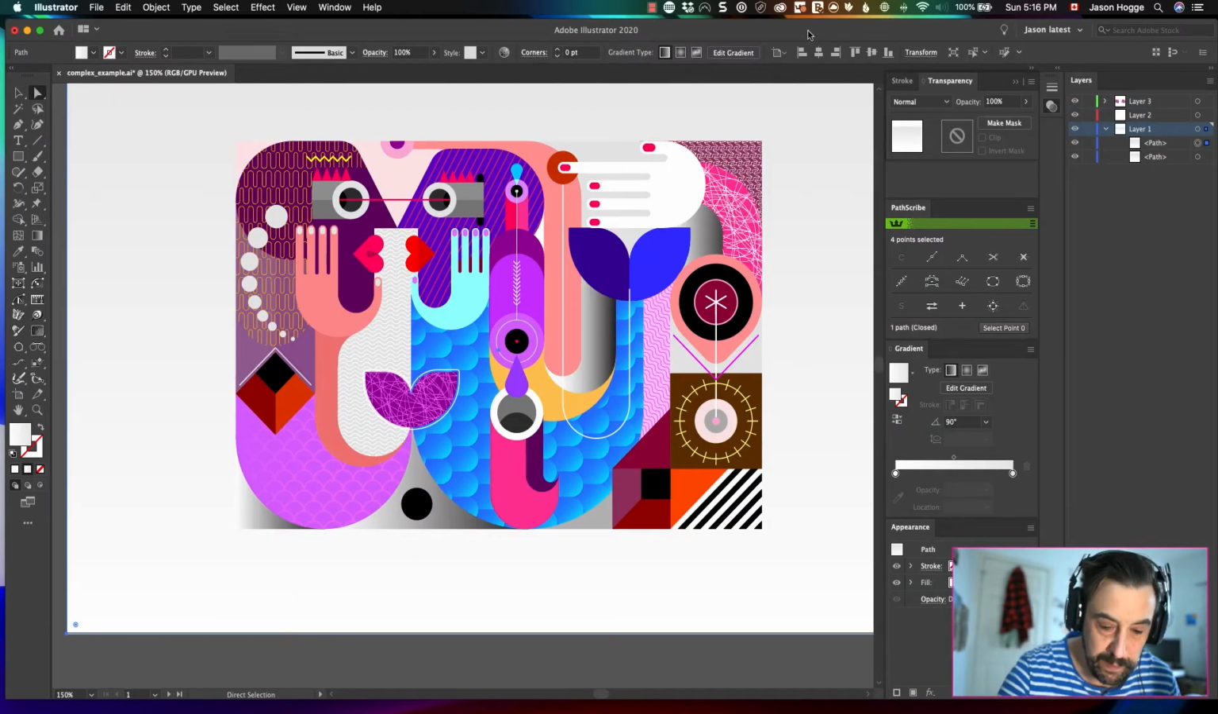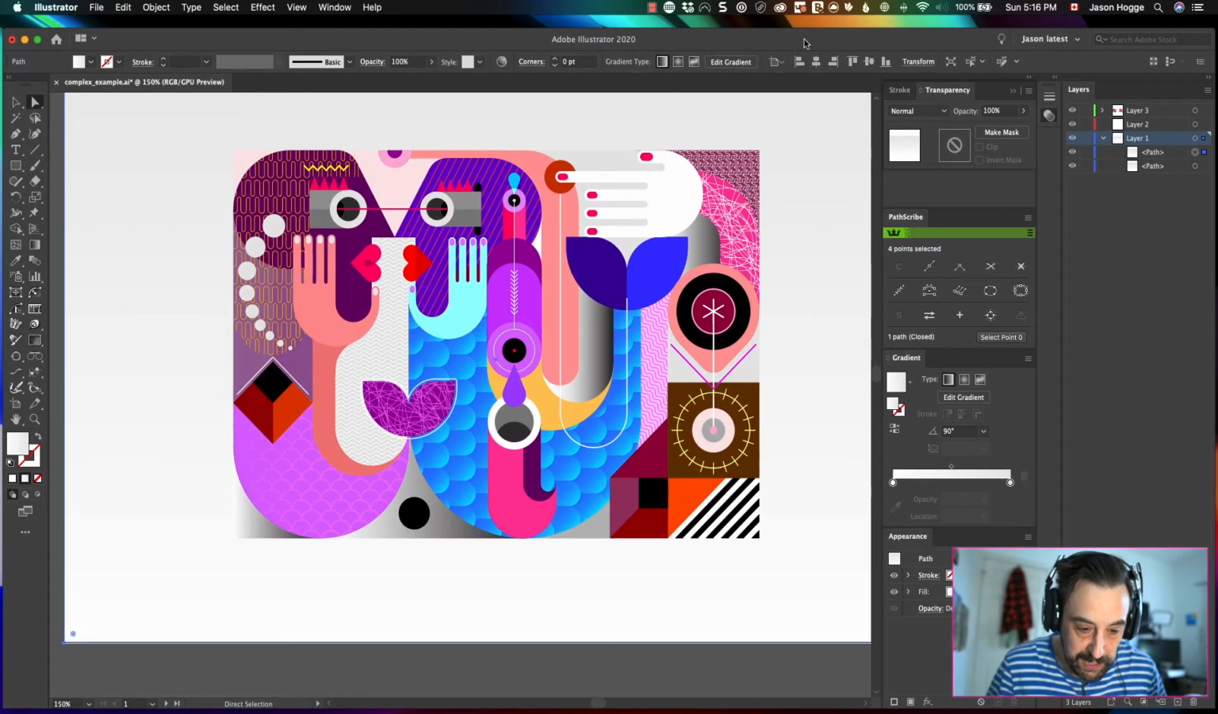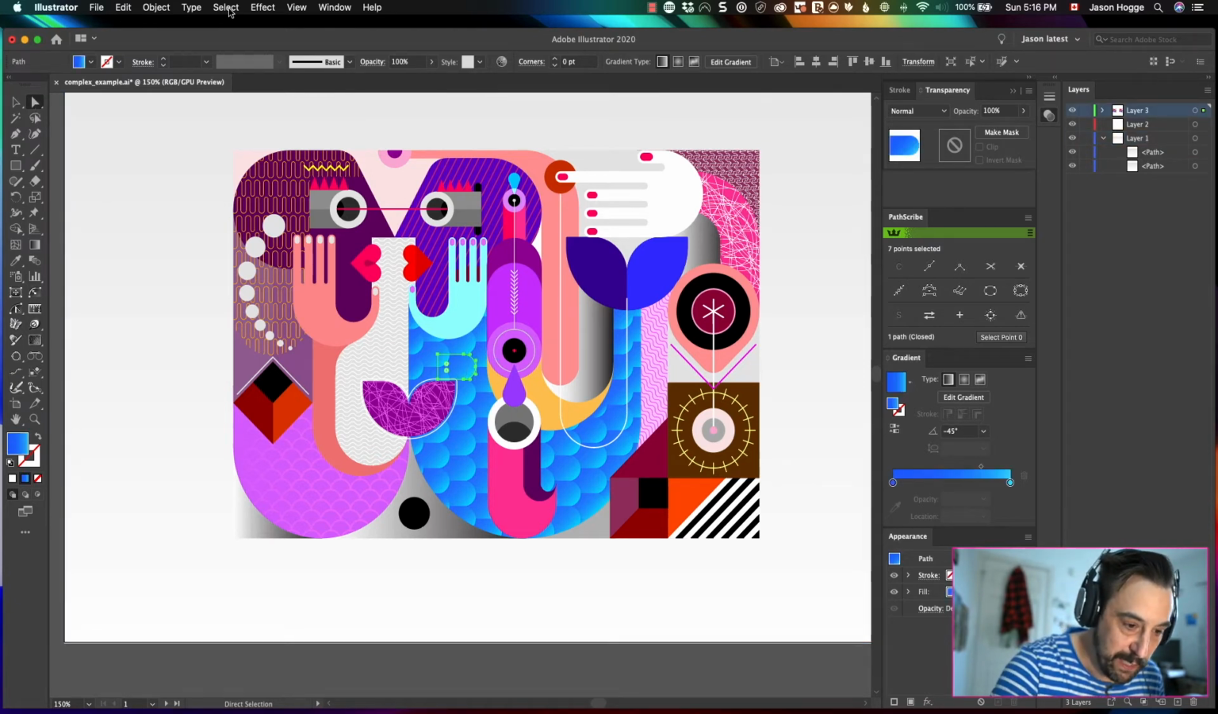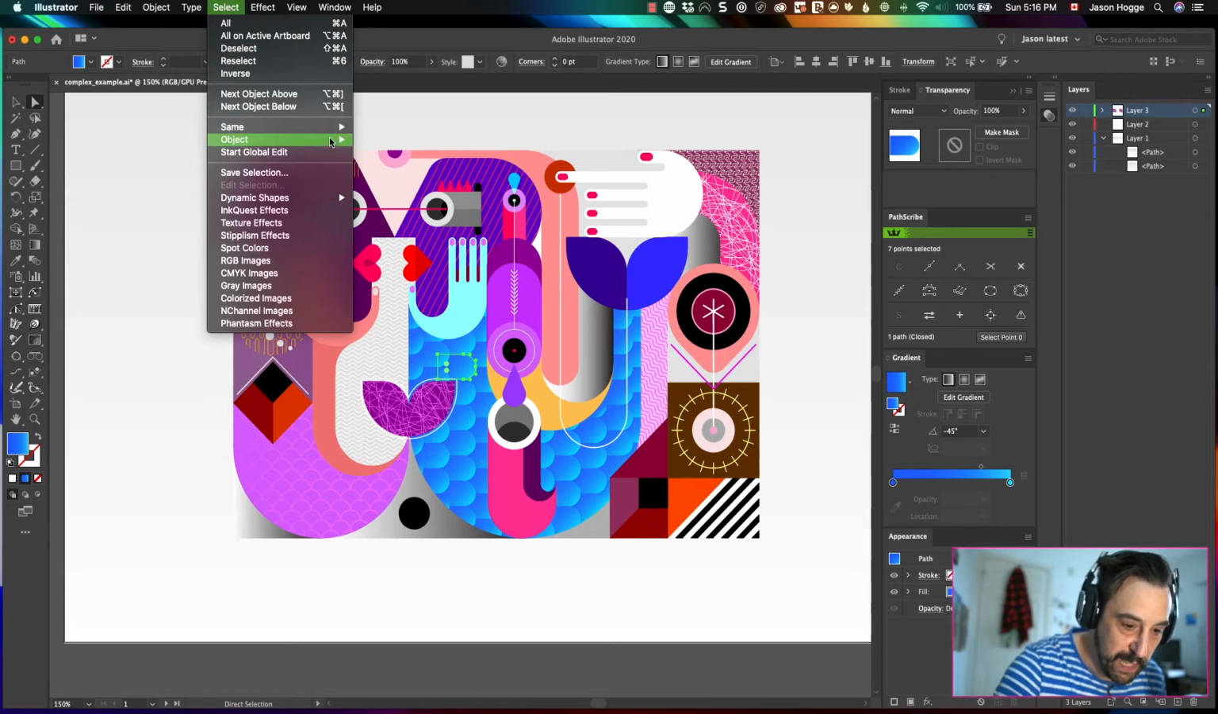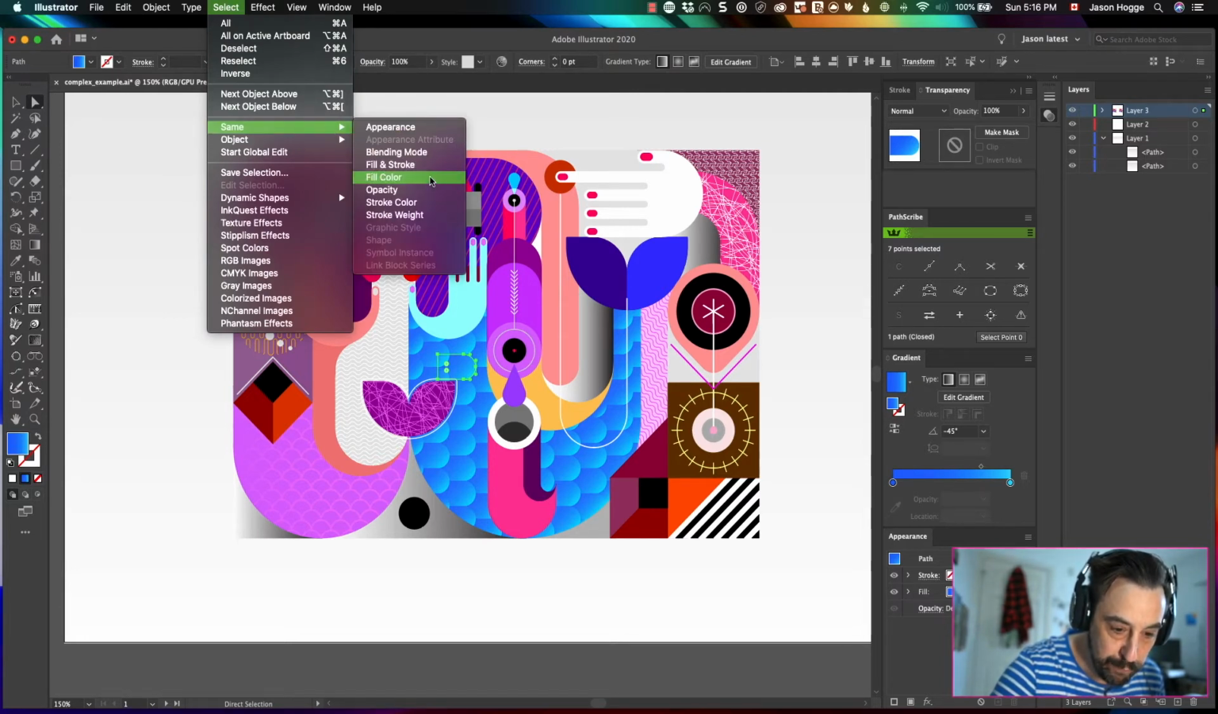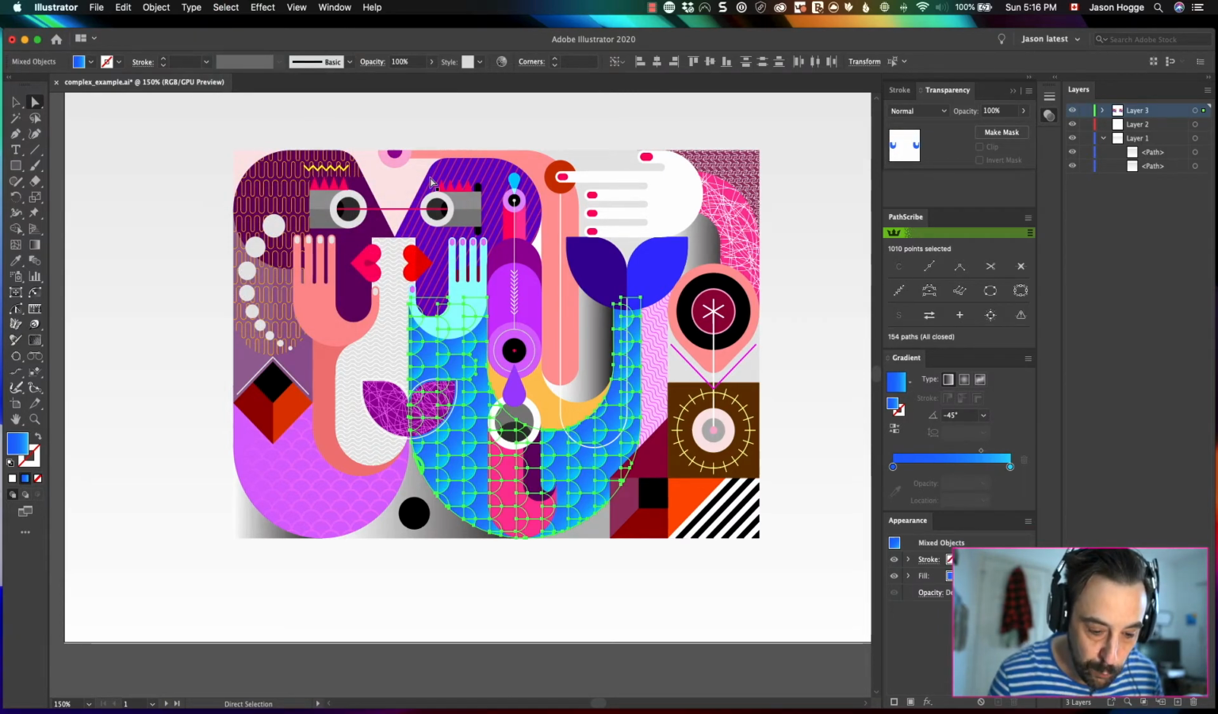Now here we are with a far more complex example of an abstract piece of artwork. There's a difference between when you should use the Recolor artwork tool and when you should use a selection approach. If you just want to change the scales, this blue gradient, you can take your direct selection tool, select one of those, and come up here to the select drop down and look for the same fill, and it will select all the ones with the same fill.